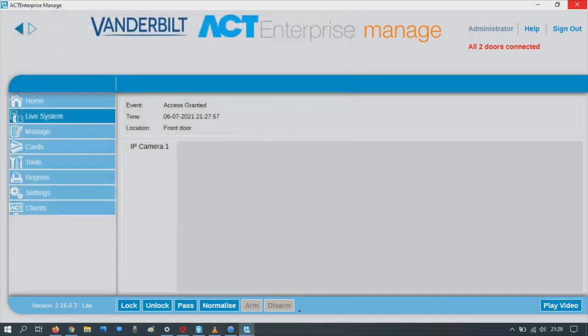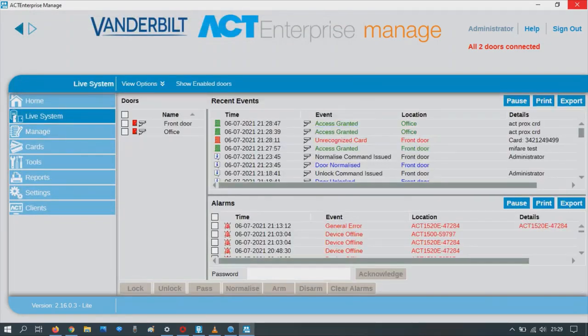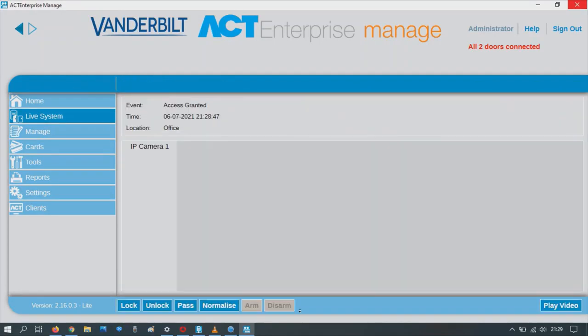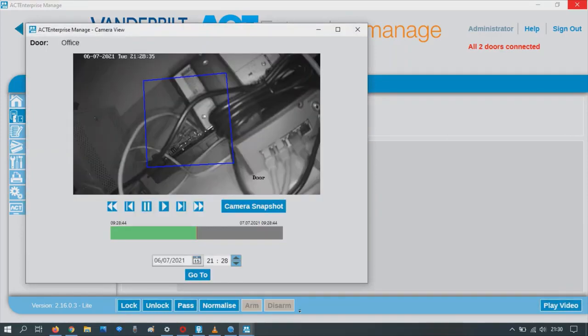If we go back to live system, and then we can go to access granted on the office door. Now you'll see I clicked the last event, so it will replay both events though. So play video, and then you can see event 1 where access was granted. And we'll also see event 2 where again access was granted. If you had an overview camera, you could see actually the user.